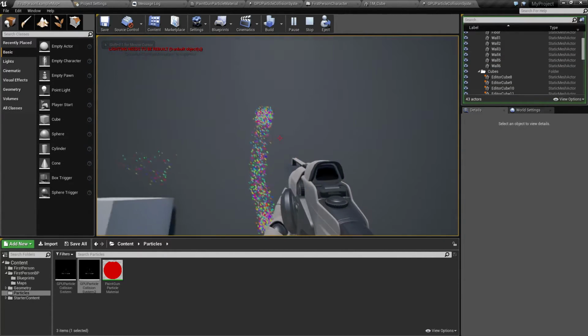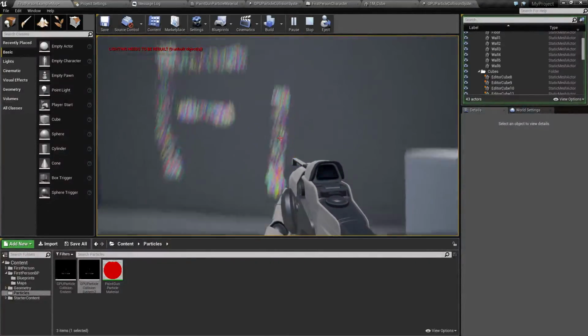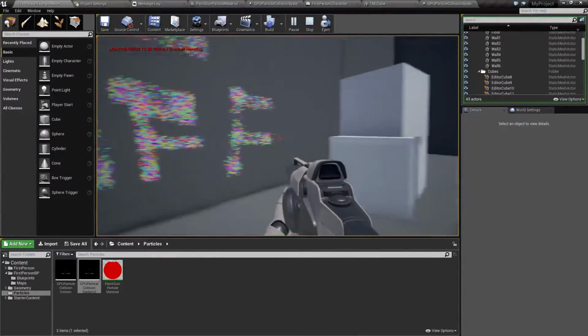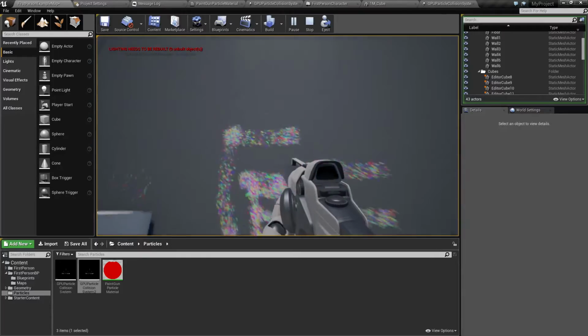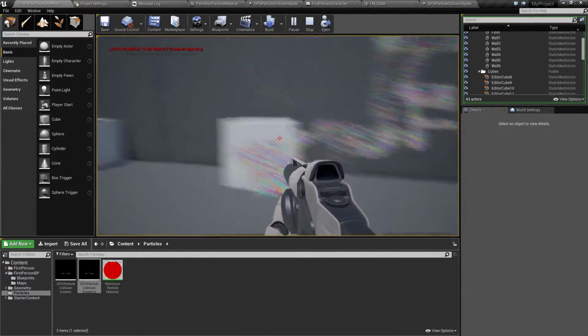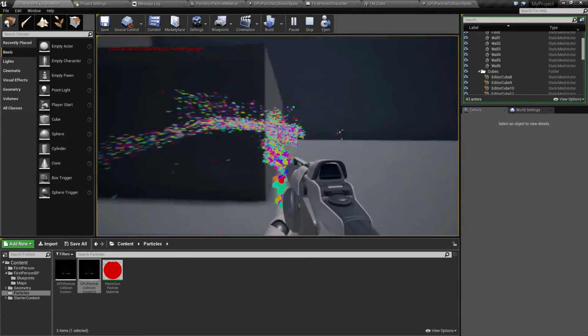So now we have this nice kind of rainbow colored mess, and you can play around with it. Not on the floor. Or you can use the right mouse button and put it anywhere you want with a scene depth.